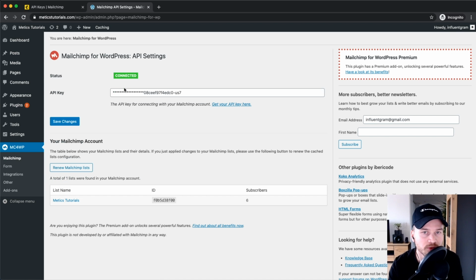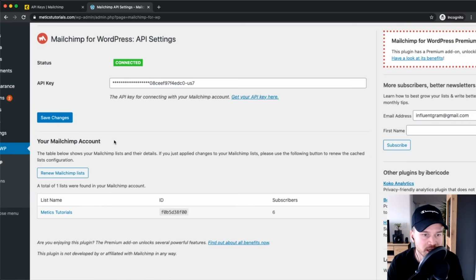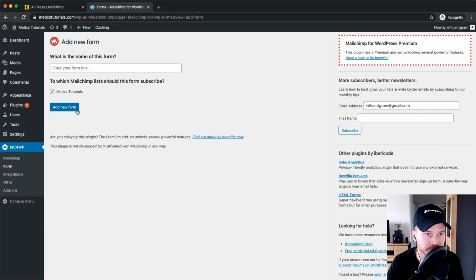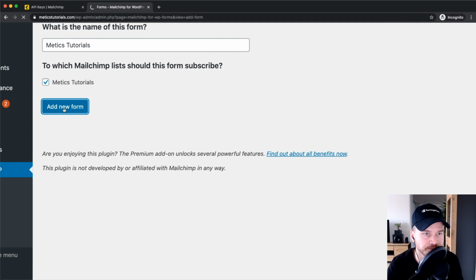So now we can move on to actually build our form that we want to put on our website. Let's go to the left side, click on Form under MC4WP. And let's give our form a title. Let's say Medics Tutorials as a title for this form. And then we have to decide on what audience list those people will go on. I only have one audience, Medics Tutorials. That's fine. Click on Add New Form.